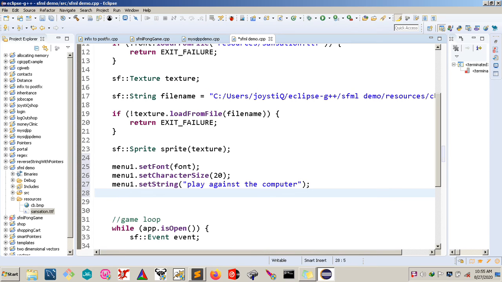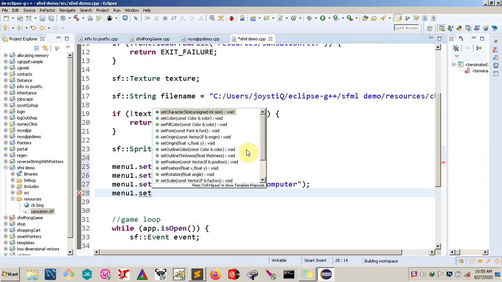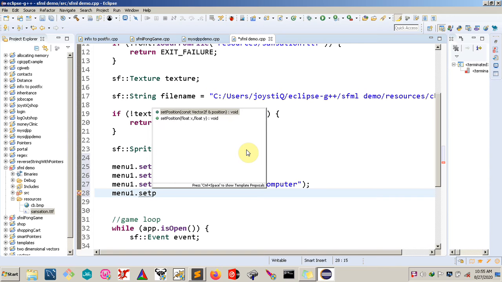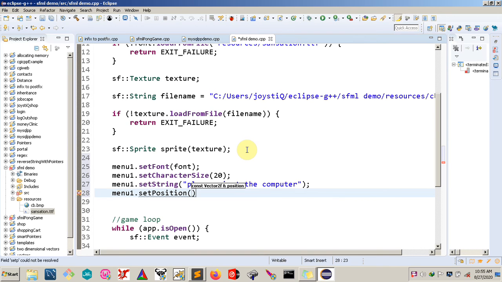And the last property that I need to set will be set position, and I will give it a random value, let's start with 280. Since I need it to be displayed at the center of the screen, and the Y value will be, let's say, 160 will do, and just end it with a semicolon.